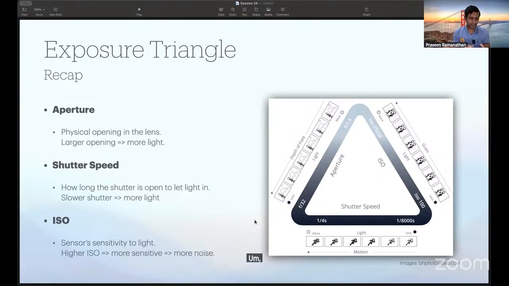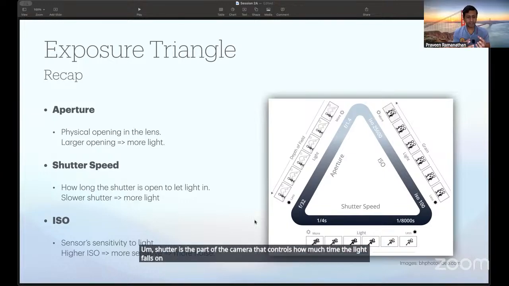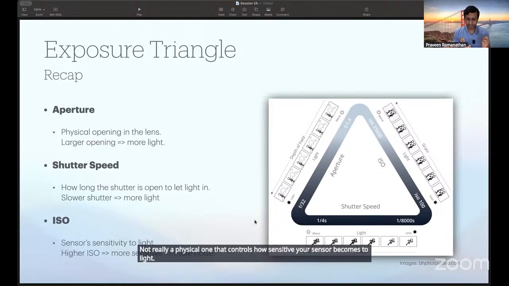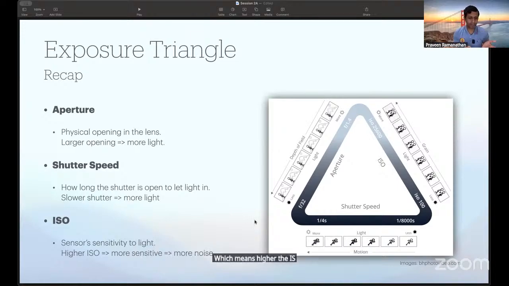Shutter is the part of the camera that controls how much time the light falls on the sensor. So the slower the shutter speed, the more light it lets in, right? ISO is actually an electrical setting, not really a physical one, that controls how sensitive your sensor becomes to light, which means the higher the ISO, the brighter the image. But you have to pay for that brightness with more noisy or grainy pictures, right?